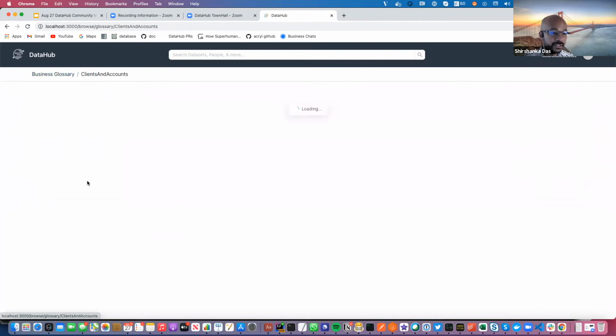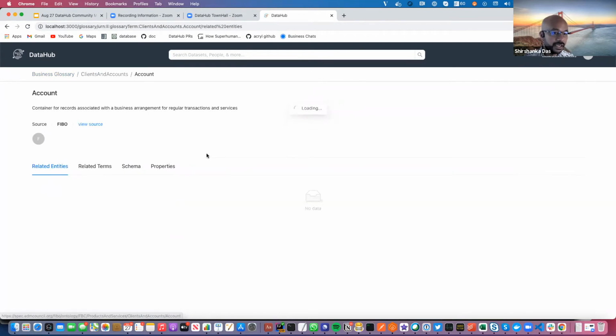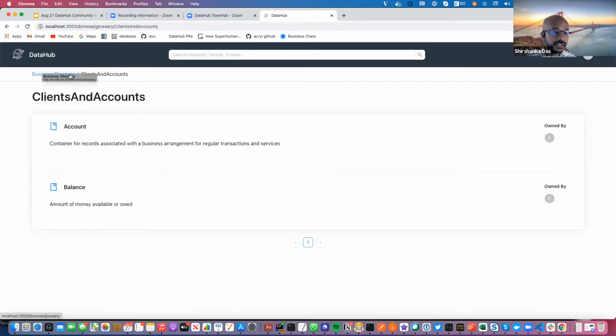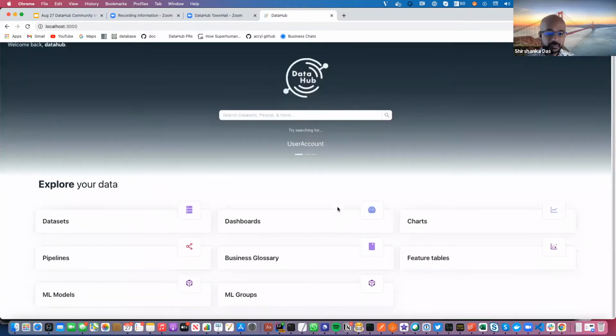Similarly, we can go into accounts and go to the account term. And when we go to related terms, we see that it contains a balance, just like we had described, as well as inherits the highly confidential term. So that in a nutshell is how you can produce and load an entire business glossary into DataHub. So what good is a business glossary if you don't attach it to data sets and fields?